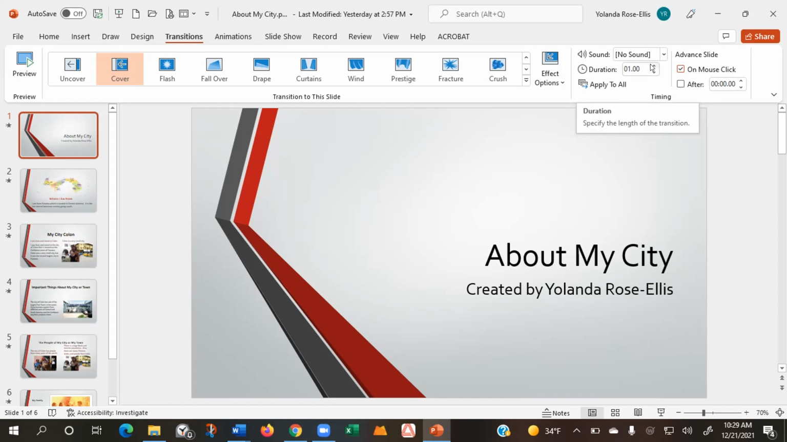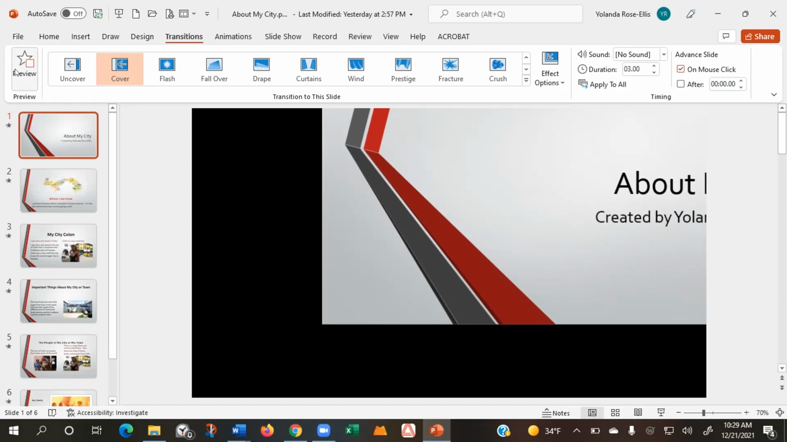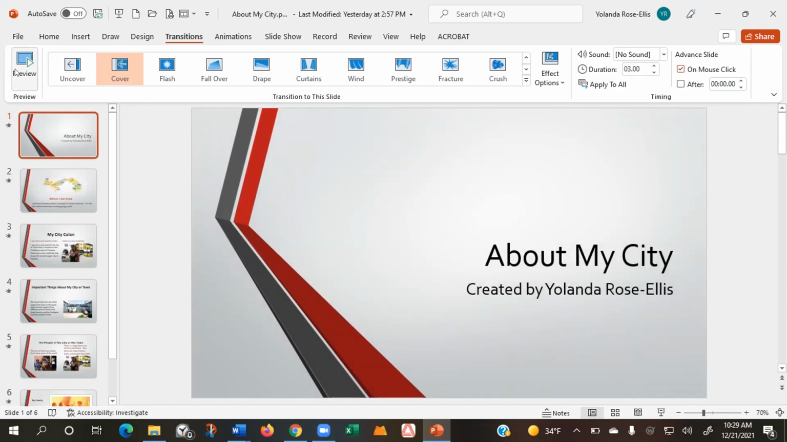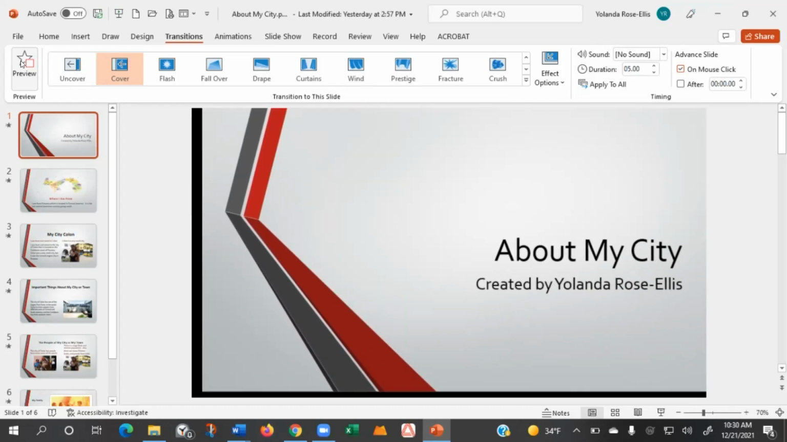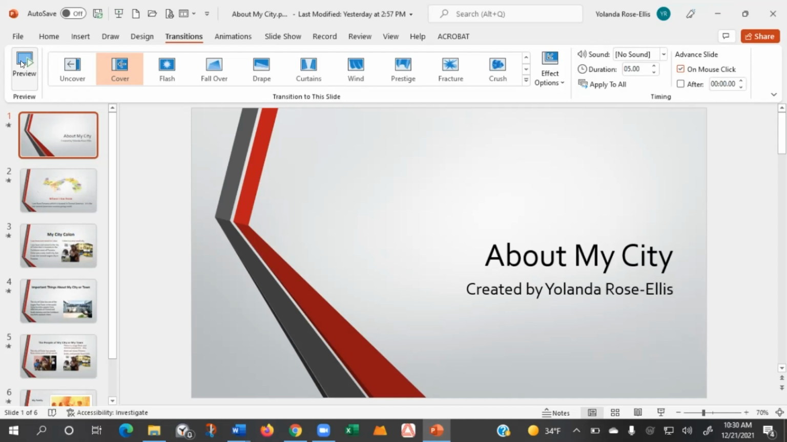If I increase that, let's say to 3 seconds, and click Preview, it's much slower because it has more time to do it. If I increase it to 5 and click Preview, it's even slower. So that is how long the transition that you chose is going to last.